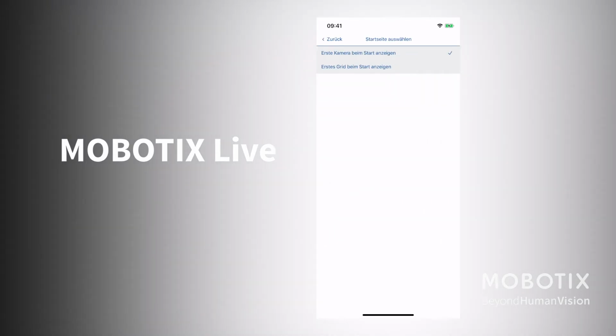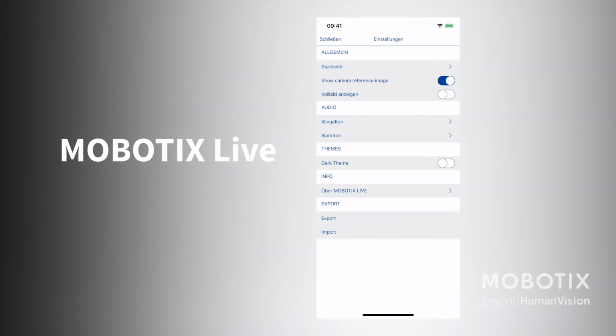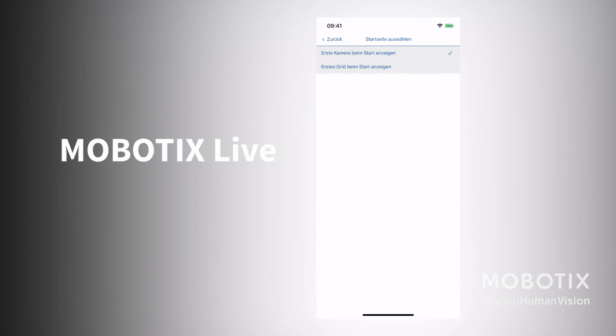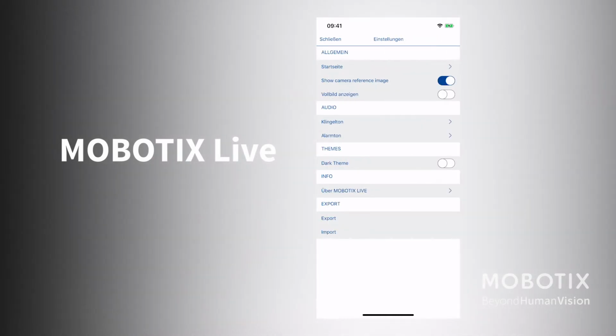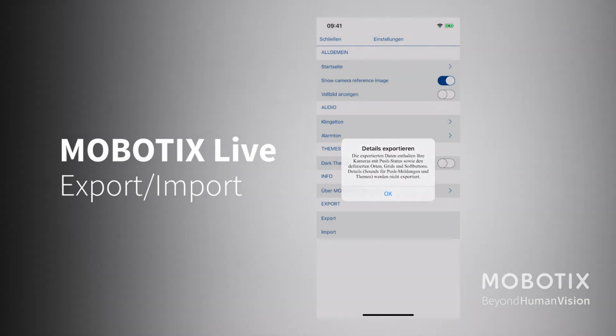Another nice functionality is when you go to the start page, and there you can decide what should be my start view. Should that be by default the first camera in the camera list, or should that be the first grid in the grid list? And then you can choose that if you need it and if you want it. For example, you got a grid layout with 6 cameras in it, where you say these are my favorites and I want to have that as a start page, and then you choose first grid as start, and then it will take that automatically.